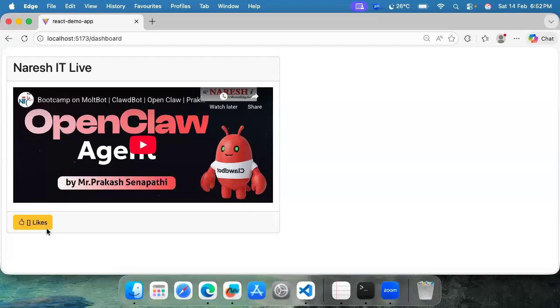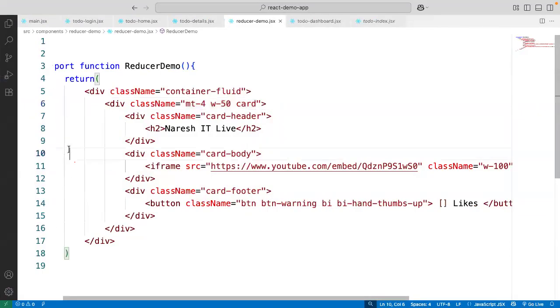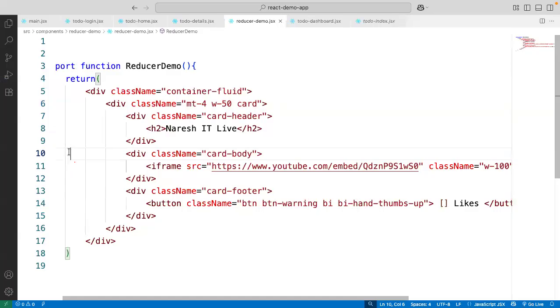So how do you do this? Generally, how do we keep the likes counter available for all components, so anywhere they can see it? How is it possible? Use state, no chance, because it is available only for that component. Use context, no, that is only for child components. Props, not possible, that is also only parent to child.